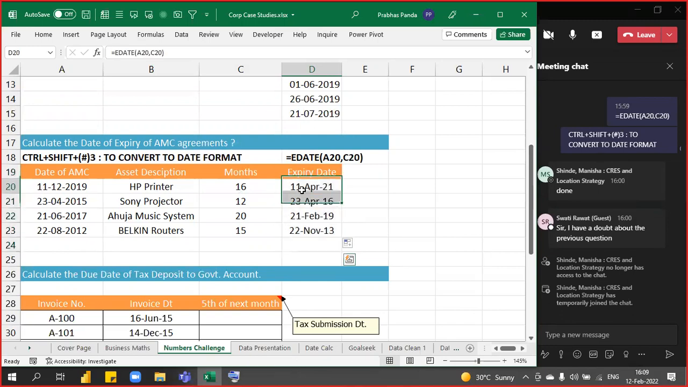But this expiry date calculation alone is not enough for us. Reason? 11th April 2021 is going to fall in weekday or weekend. That also we need to know. So how to identify that 11th April is going to fall in a weekday or weekend? So we need to go for another calculation in the column called day.